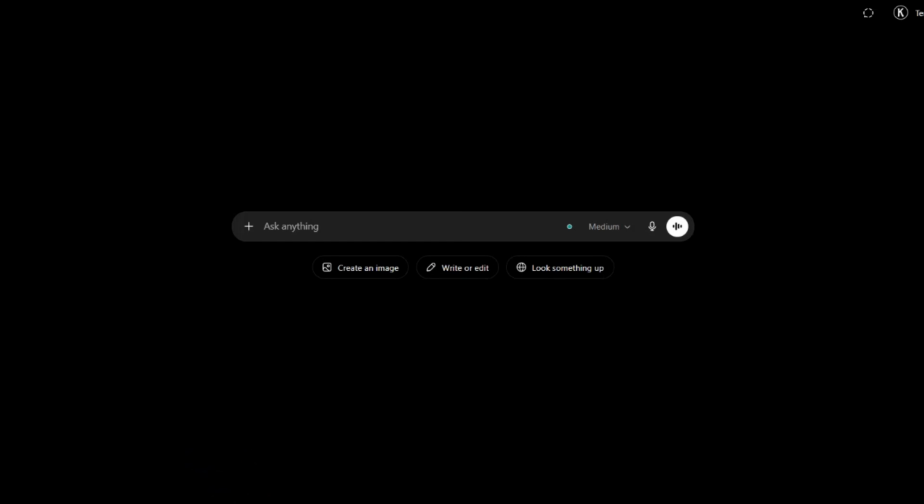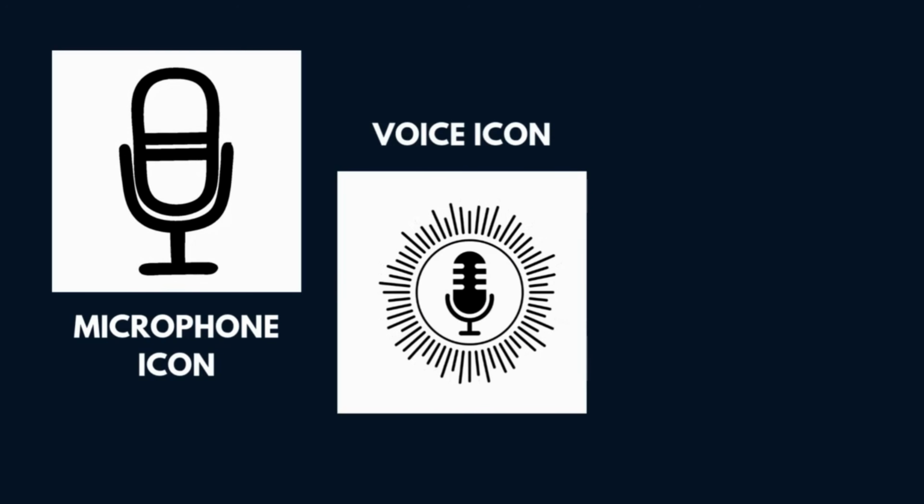Let's begin on the computer. When you open ChatGPT, you will usually see the message box at the bottom of the screen. This is where most people type. But near that box, depending on your version of ChatGPT, you may see a microphone icon, a voice icon, or a small wave-shaped button. Now, don't worry if your screen looks a little different from mine.